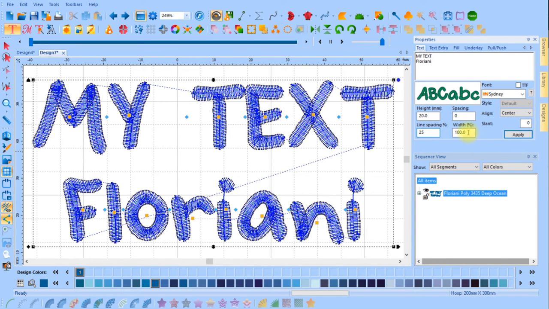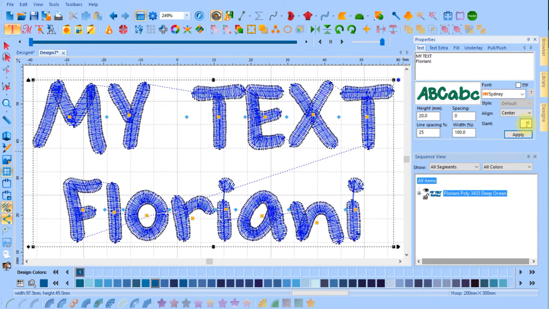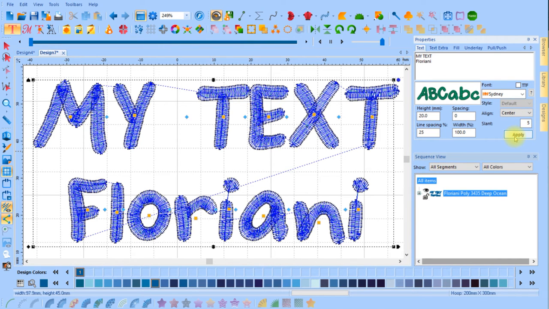The width, I can change that. And again, that's a percentage. 85, let's say. It was at 100%. Let's make it at 85. So you can just see how you can change this one font itself. I could slant the font. See how the letters got slanted. Okay, so that's just with this one font. Remember, the most important thing is to apply after you do things, or what you do won't show up.